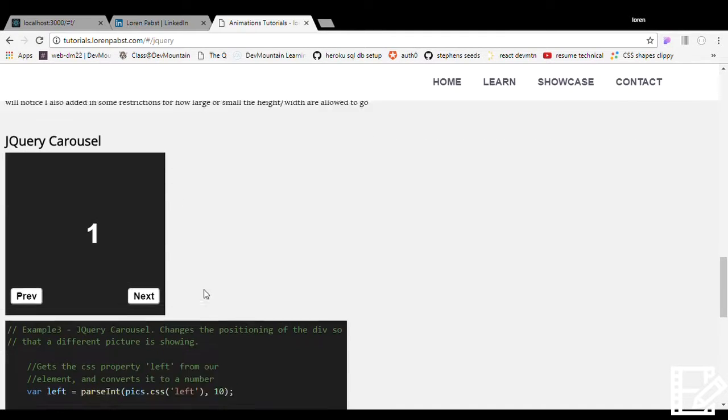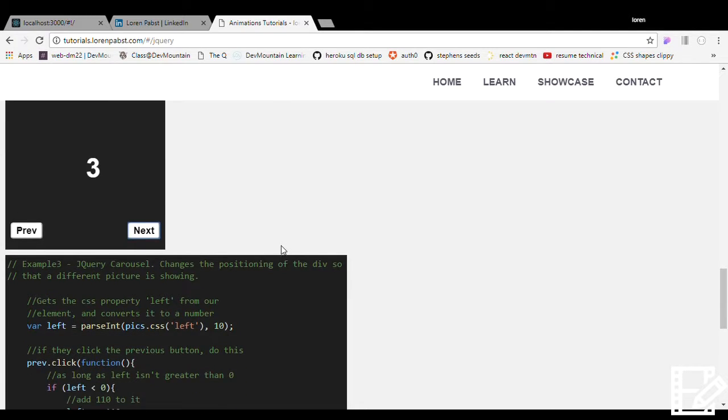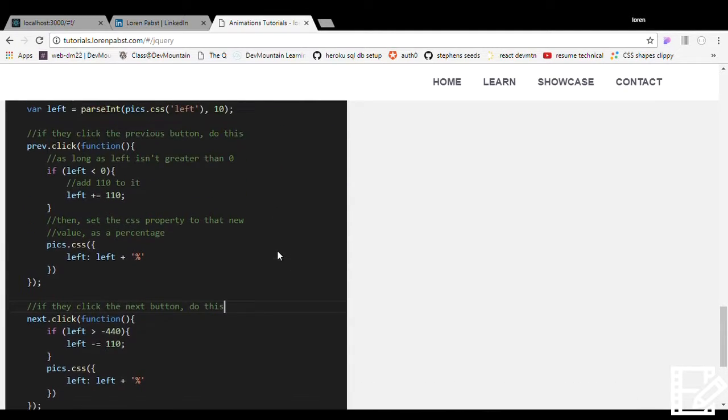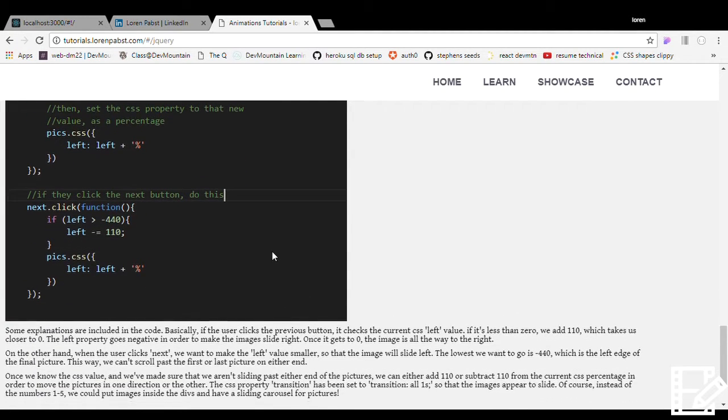And then I built a slider, a carousel here, and I just kind of figured this one out on my own. I didn't really copy and paste anything, and I know that a lot of people do copy and paste on those, so I went ahead and commented everything so you can see exactly what each part of this is doing and why. And then I have my explanation on the bottom there.